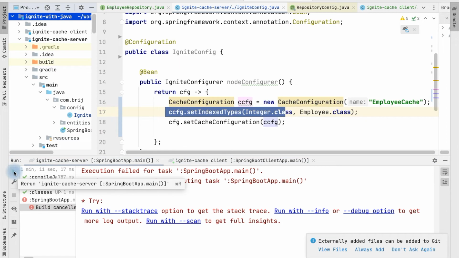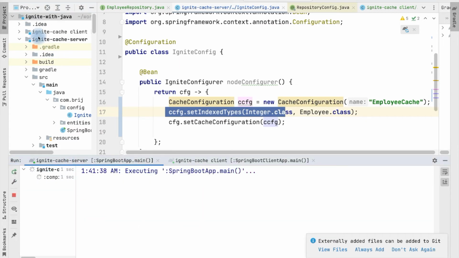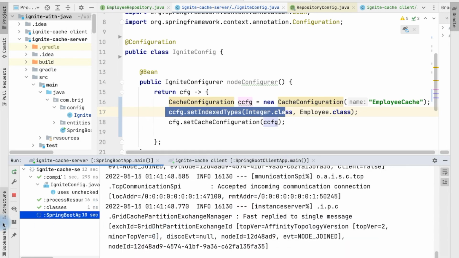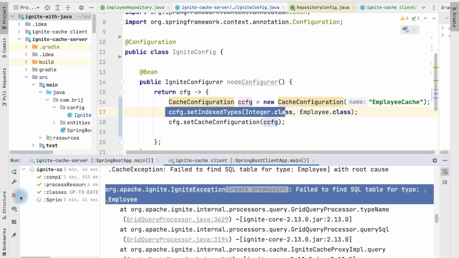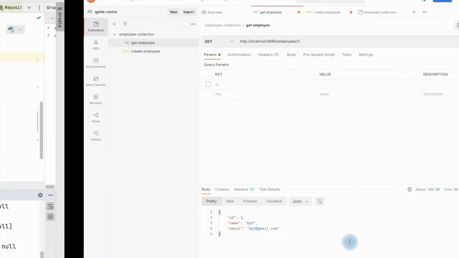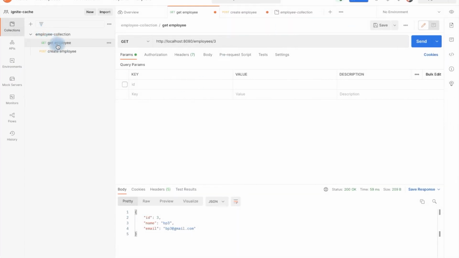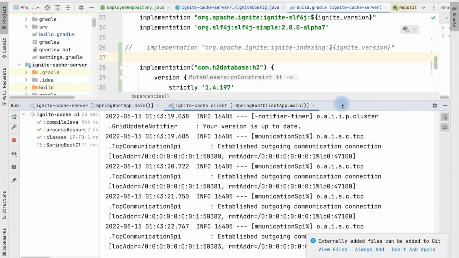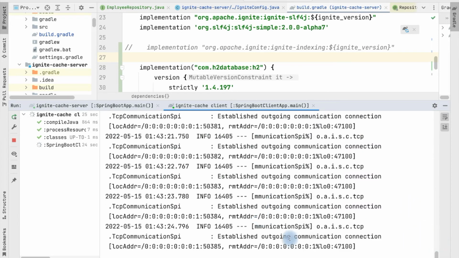So I'm just starting the Ignite server, and I have deleted the Ignite folder because we want to have a new configuration. The server application has been started, and let's rerun the client application. Let's look at the APIs now. So here we have the get employee, and let's see why it is taking so much time.